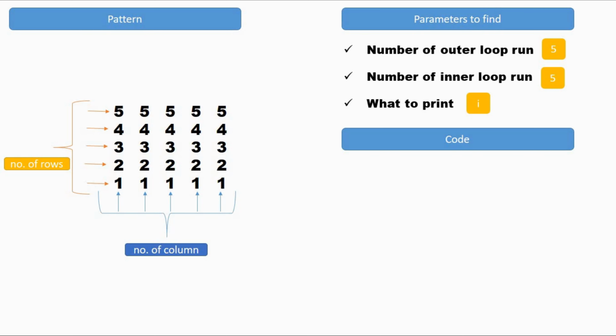Now how will our code snippet look? In this pattern we can see printing is starting from 5 and then 4, 3, 2 and 1. It means our outer loop will need to run 5 times, but we will run it from 5 to 1. So our code for the outer loop will look like this: for i is equal to 5, i is greater than or equal to 1, i minus minus.